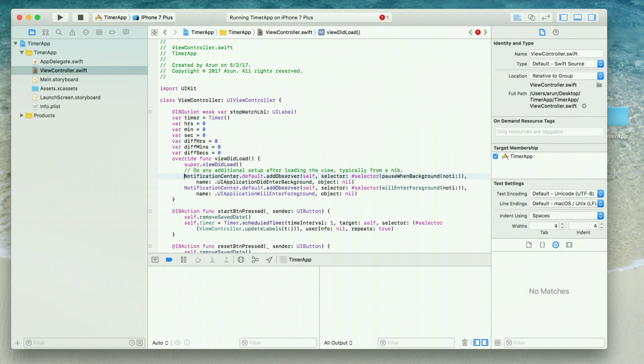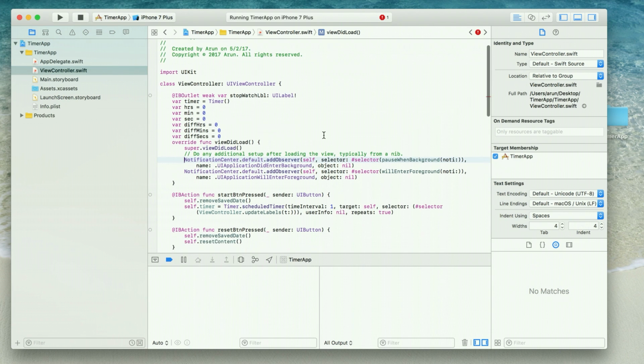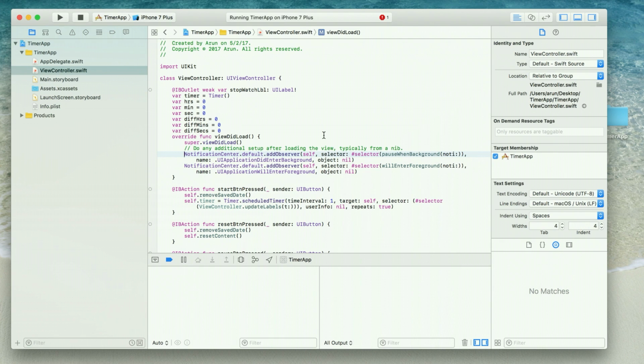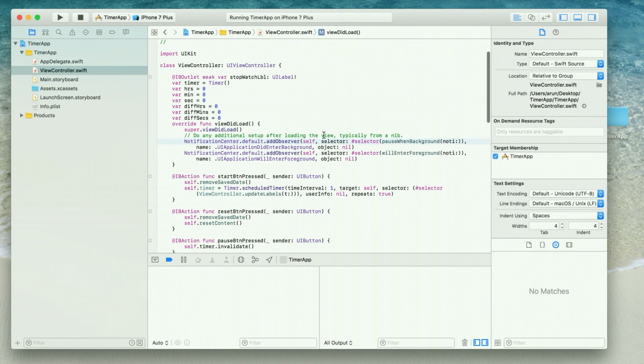So we will see the structure of the application first, and see how we can keep the timer running in background for a long time, let's say more than 10 minutes or so.